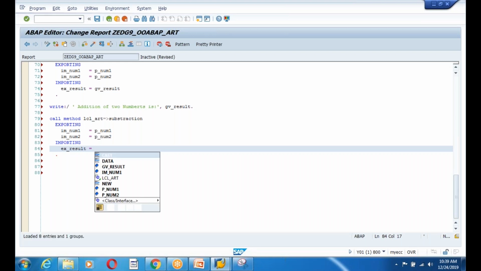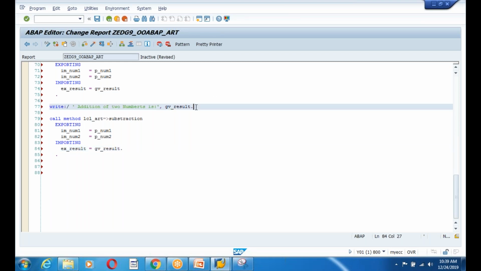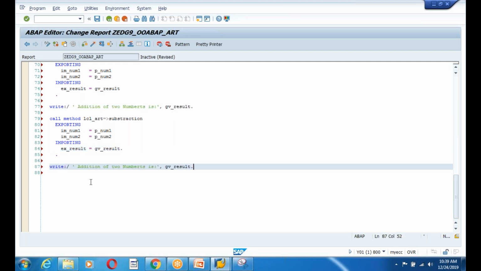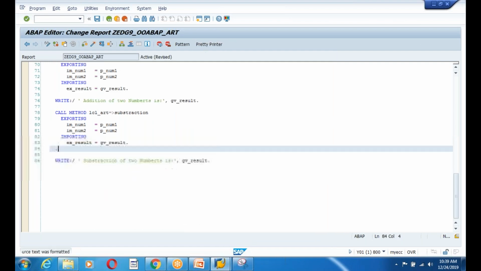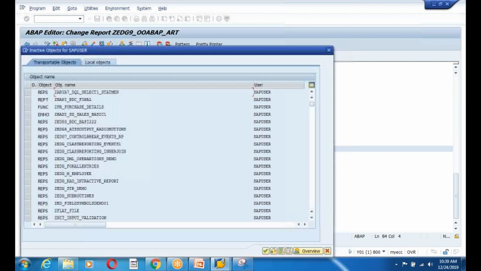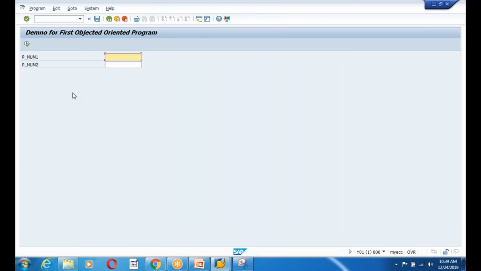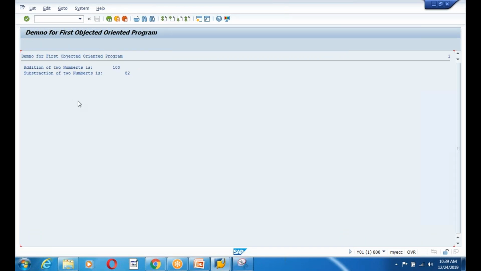So do this, control space, maybe gv_result, that's it, and write the result of addition and subtraction of two numbers. Okay, I'm doing only these two, I'm running out of time. You can do the multiplication and division, guys. Pretty printer, do the syntax check, activate and execute. Num1 is 91 and num2 is 9. So 100, and 91 minus 9 is 82. So now you can see 100 and 82 as an output, guys.